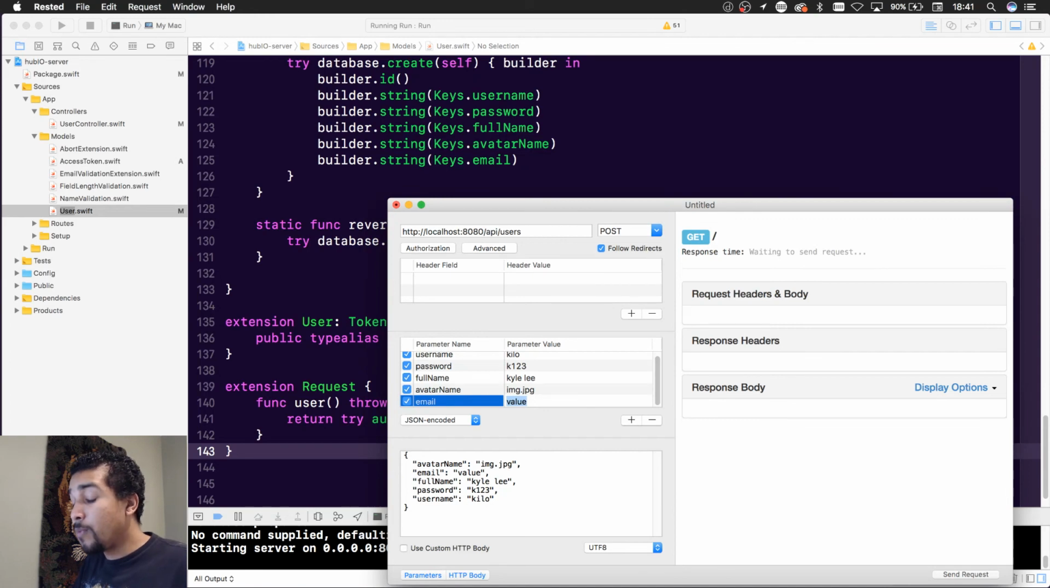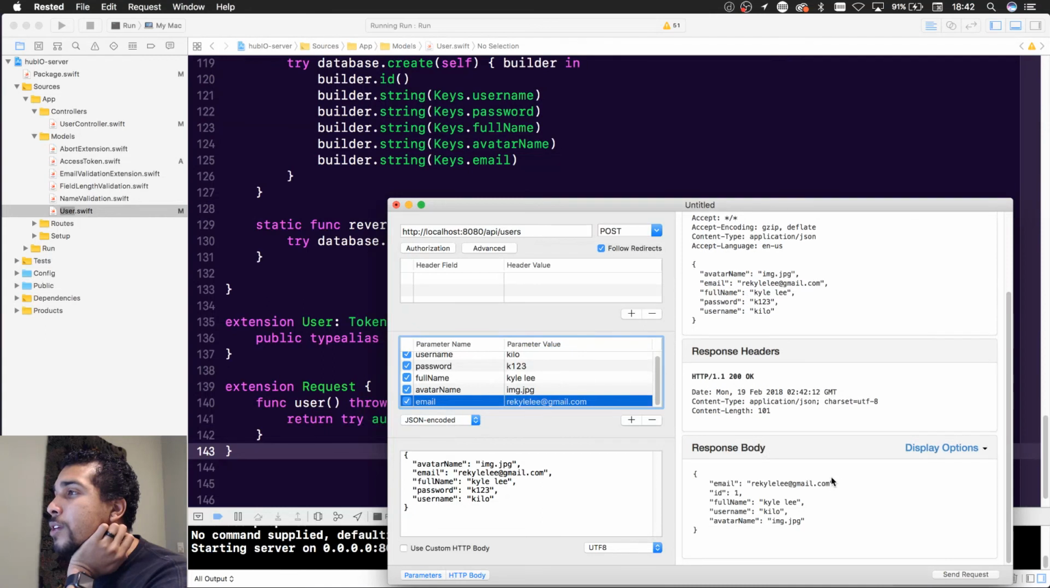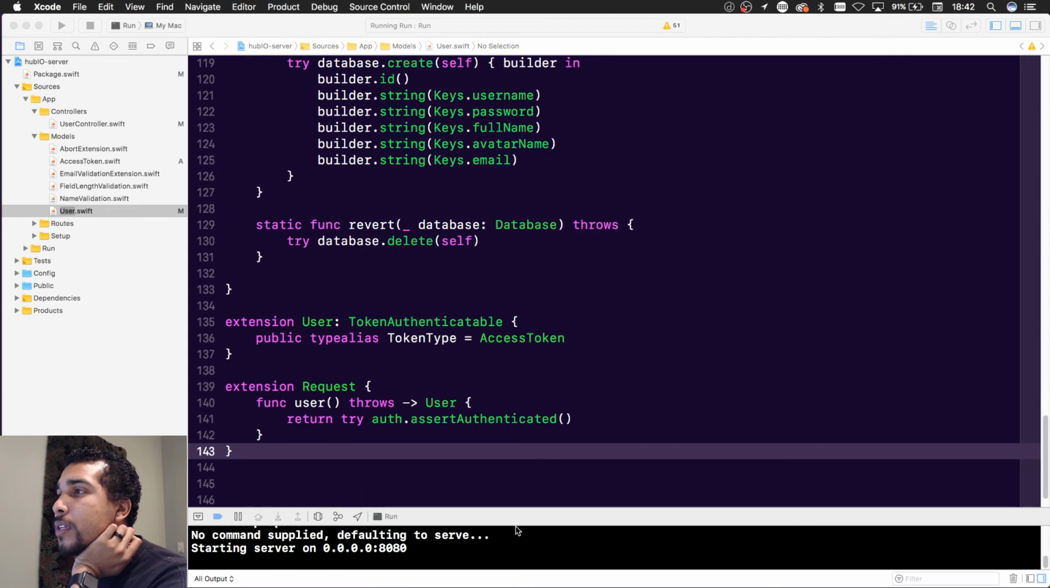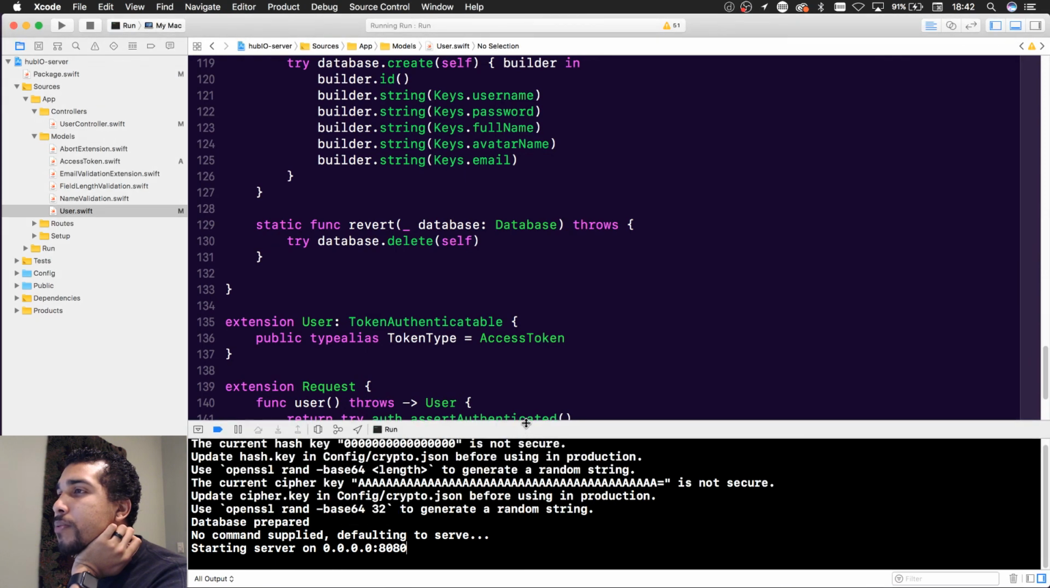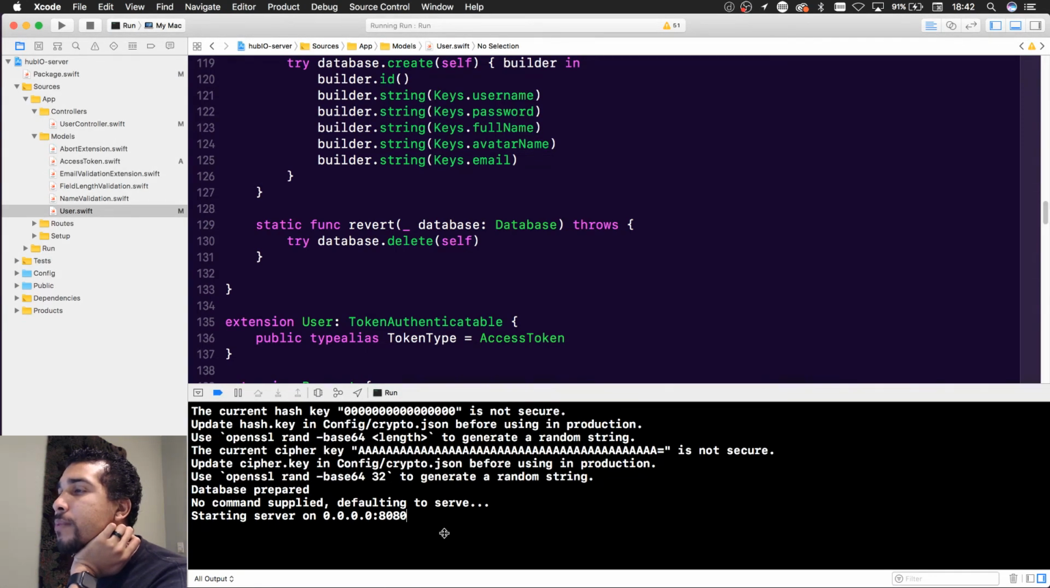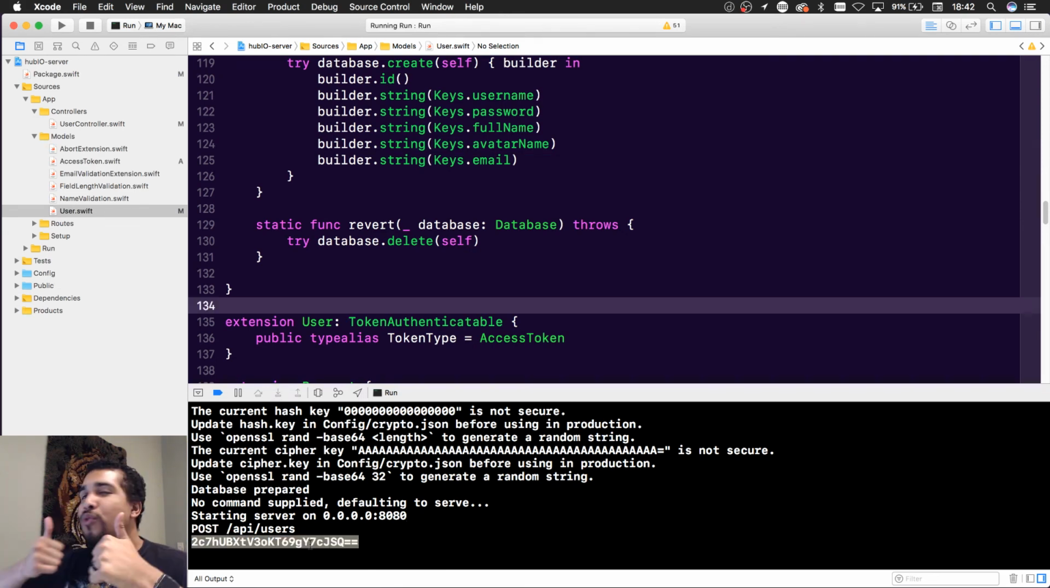Avatar name, and then we need email. I think we need a real email because I think we set it up like that. So kali at gmail.com, like that. And then we send it. Got a 200. Came back with user ID 1. Let's see, did it print out anything? That's weird, it didn't print out anything at all. Oh yeah, it did. Oh, look at that. That's the token right there. Cool, we did it.